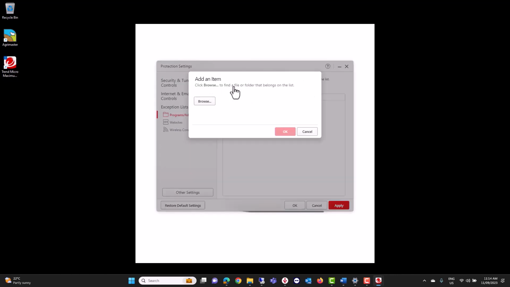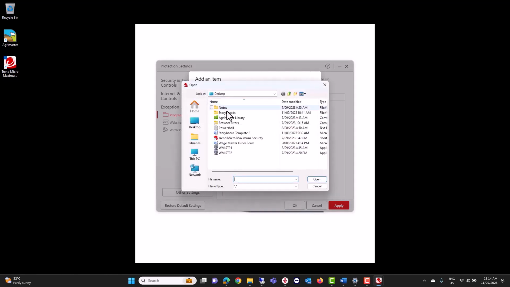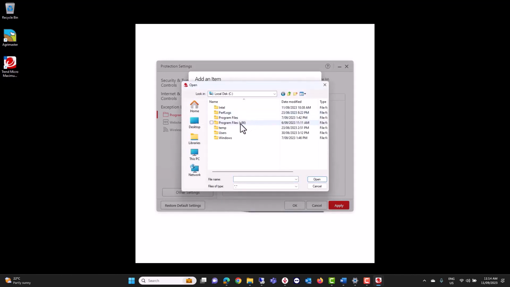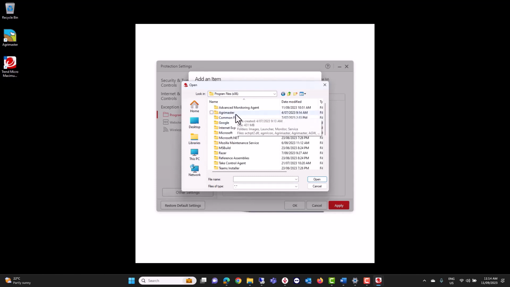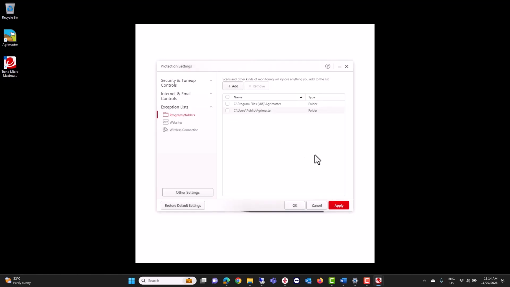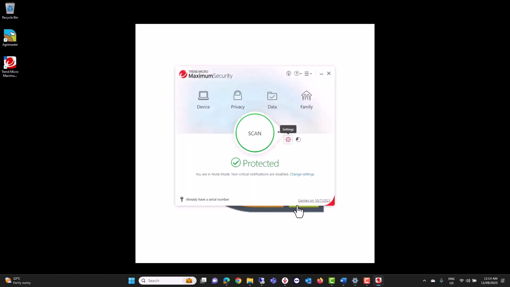So again, we click Add, Browse, this PC, local disk, and then just Program Files 86, and then Agrimaster again. Then we click Open, OK, and this time we're going to click Apply. And click OK. And so now the antivirus won't block Agrimaster from opening anymore.